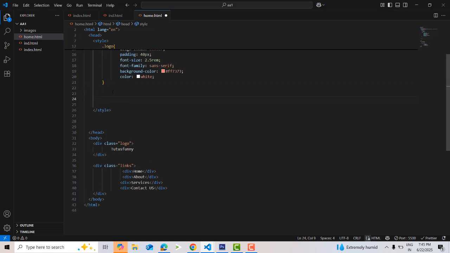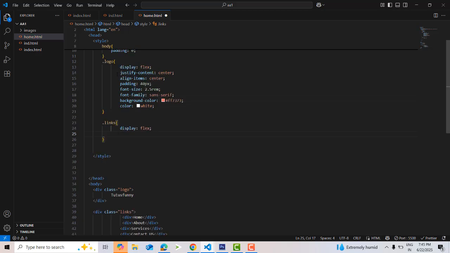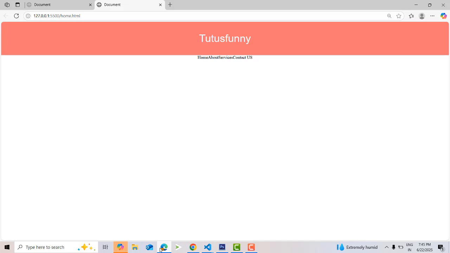Link section also we have typed here as links. Display flex. Here also we have to justify content. We have to make it center. Vertically we have center. Okay. After that, you can open it up and check. Here it's coming like this.